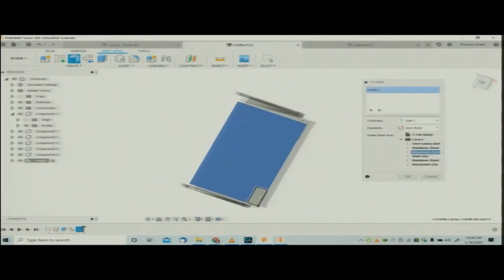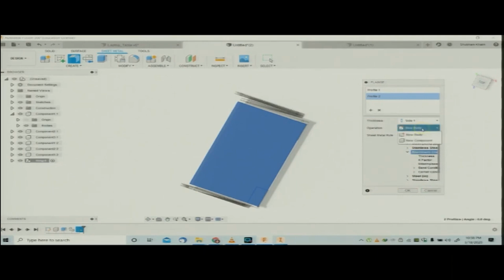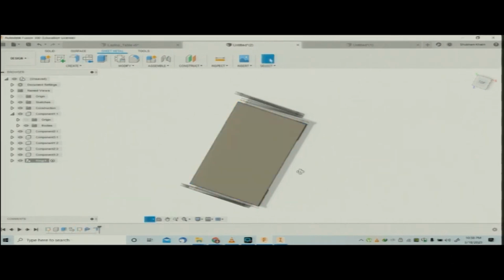So, we can make a flange here. We need to select geometry to make the flange. In this you can see the different material options: steel, aluminium, SS, and so on. We can select it as a new body or new component, and it is always important to select it as a new component. If we make a new body, we won't be able to make an independent change in that. We have to select it as a new component here. I select OK.